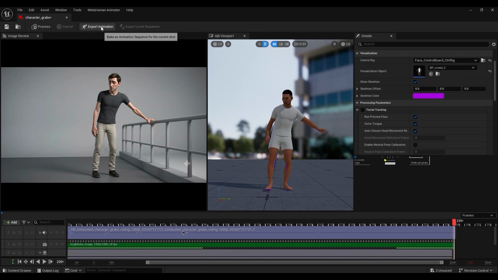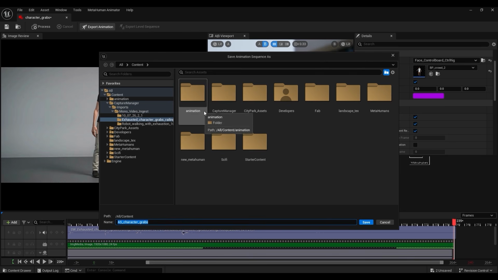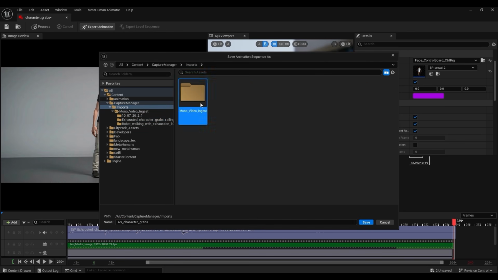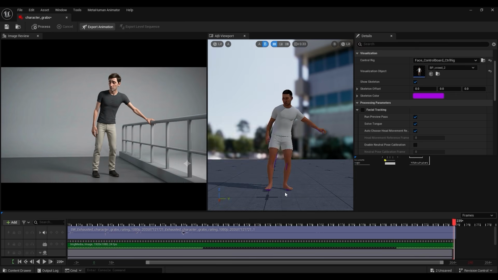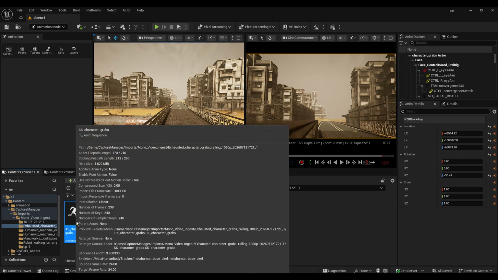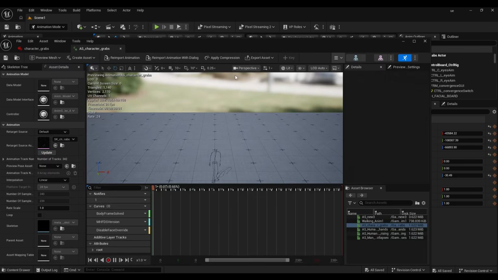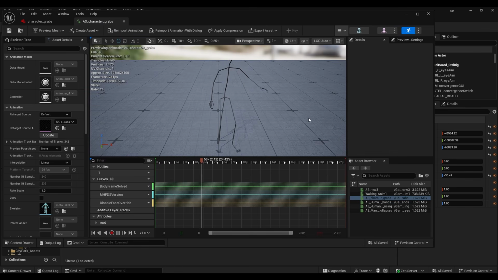Now to save the mocap data, simply click on export animation, choose any folder where you want to keep your file, hit save and then click create. And just like that, your skeleton with the fully baked animation is exported and ready to be used in your project. Now it's time for our second video.